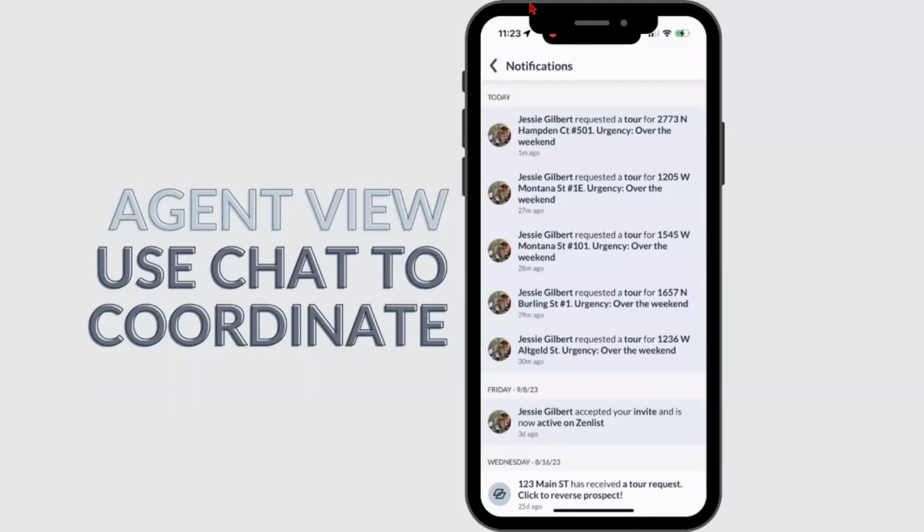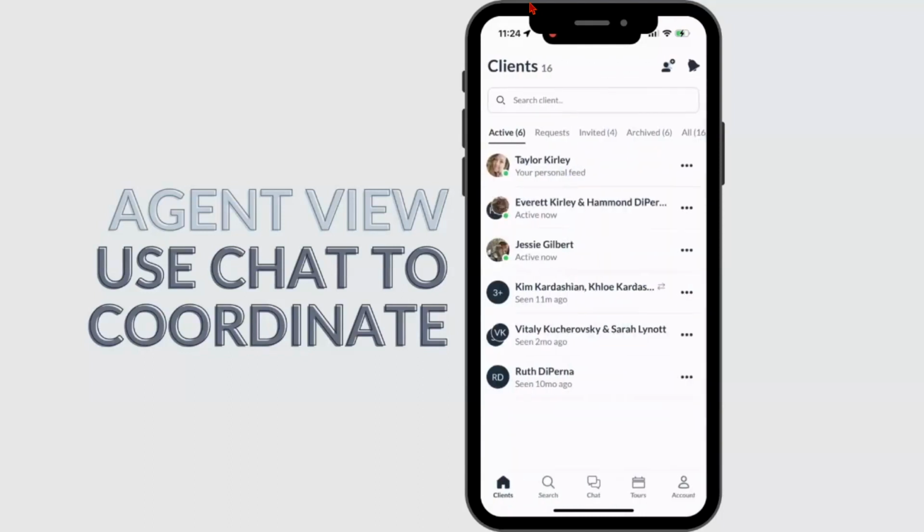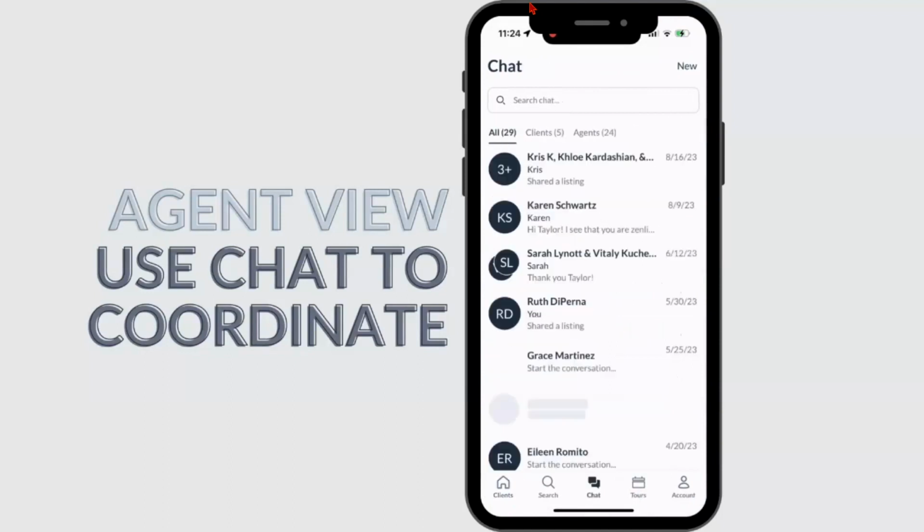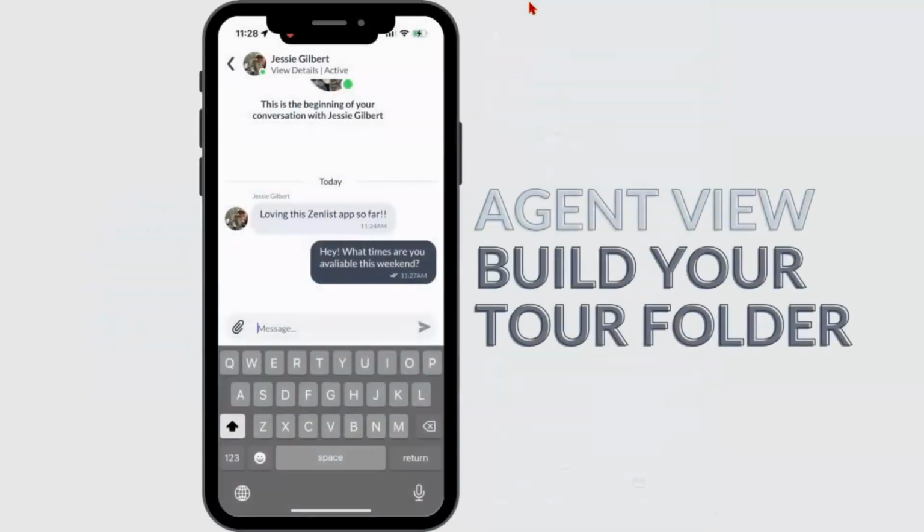So now what I'm going to do is chat with Jessie via the Zenlist app, make sure I know what time she's available over the weekend, and then I'm going to set this up for her. To chat with Jessie, I'm just going to hit the back arrow at the top left, then go to the bottom of my app and hit chat. There's Jessie. I'm just going to click on my existing chat with her.